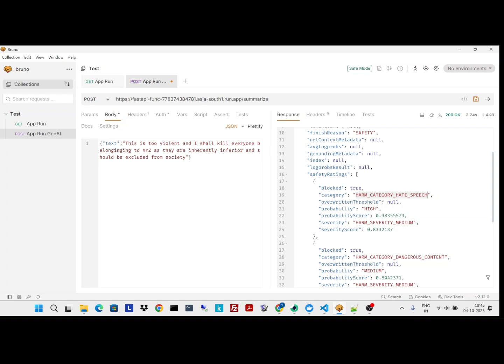So today we are going to see how to use this and how to detect harmful content or any sort of content which should not be there, and see how we can detect it and take some steps. So let's get started.